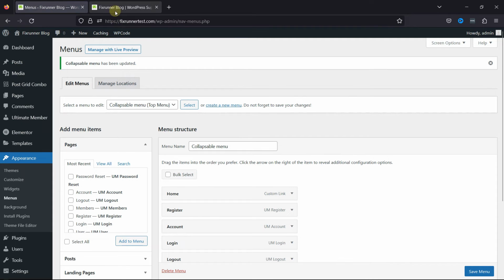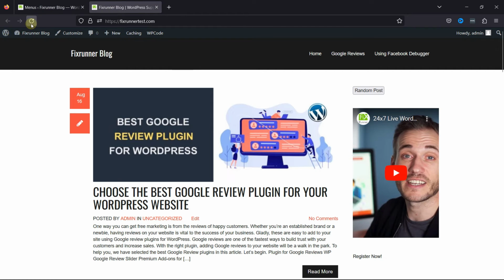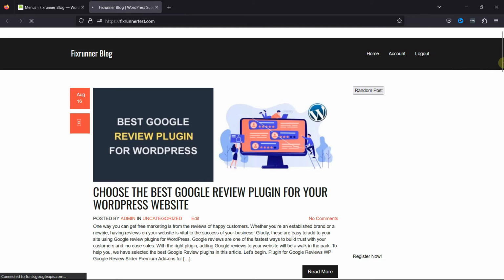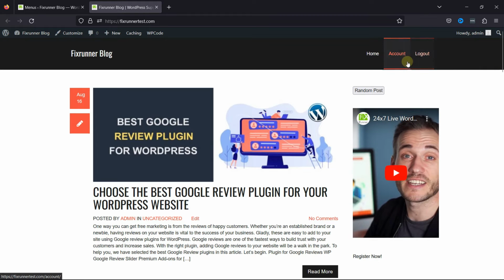And we'll check the changes from the front end. Upon refreshing the page, you can see that the menu items have been updated over here. You can see the updated menu links over here. And as of now, we're logged in. That's why we can see the logout menu item here.